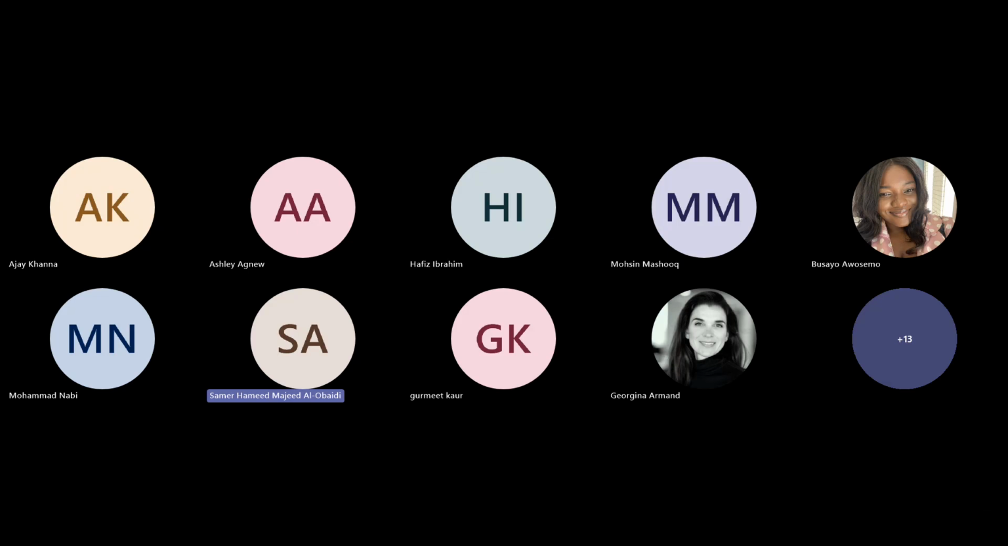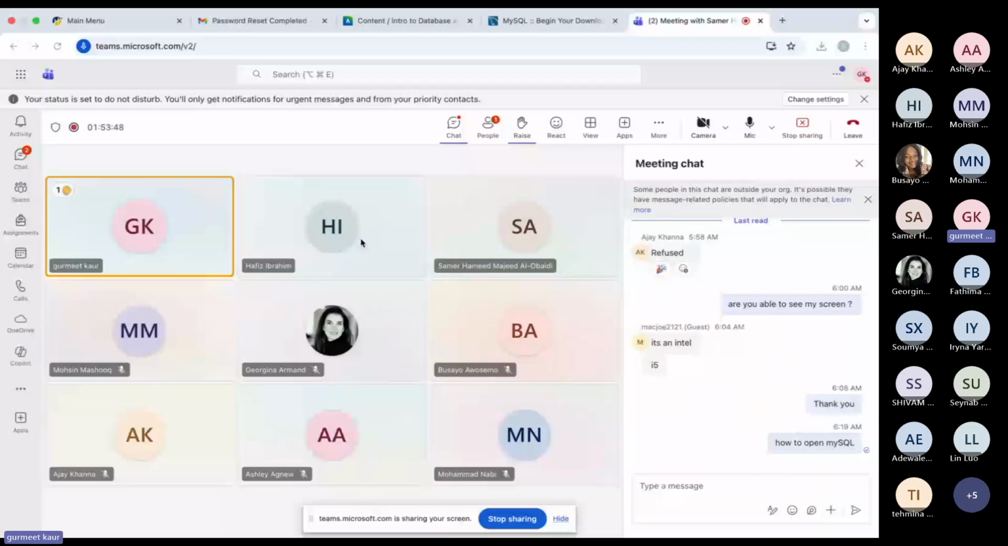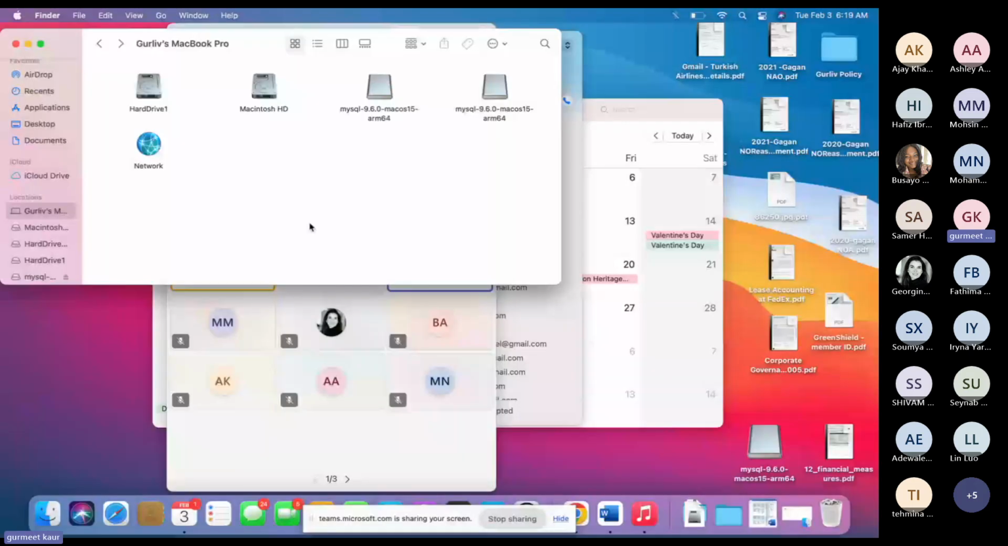Someone asked something on the chat: how to open MySQL? Gurmrit, could you share your screen? Are you able to see my screen now? Yes. I don't know how to open MySQL because it showed me that installation is complete.